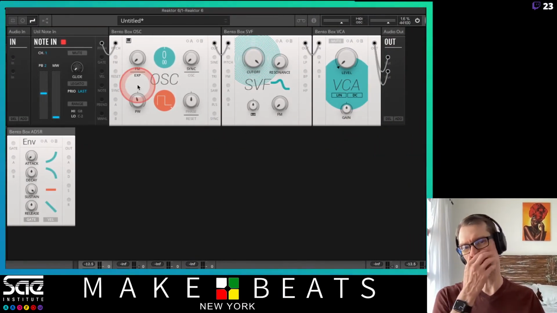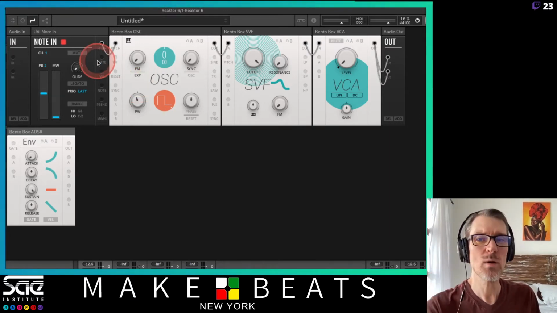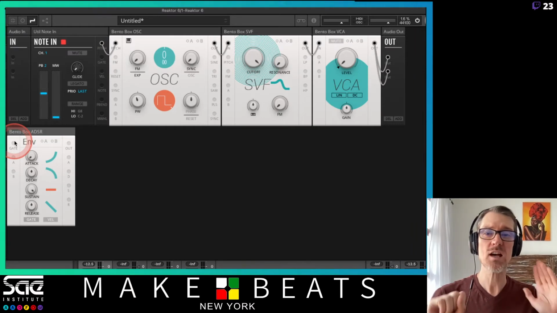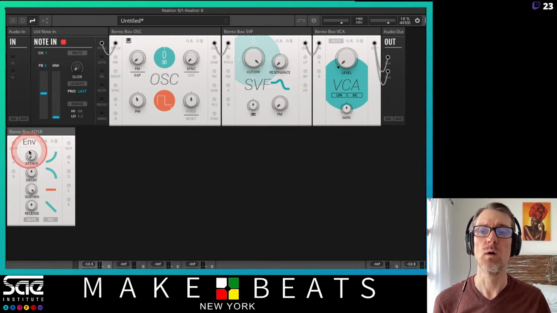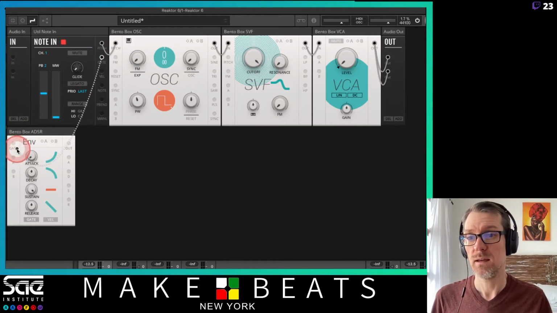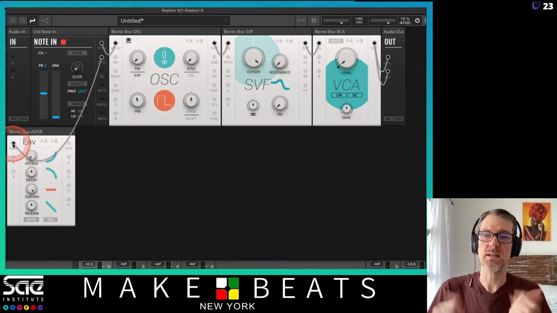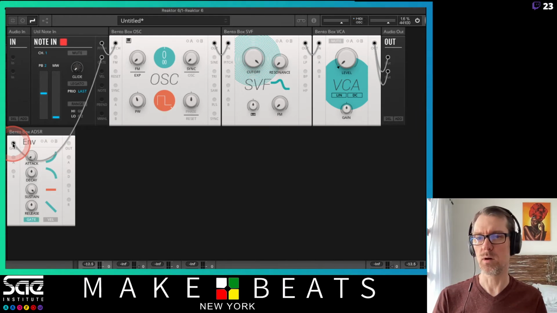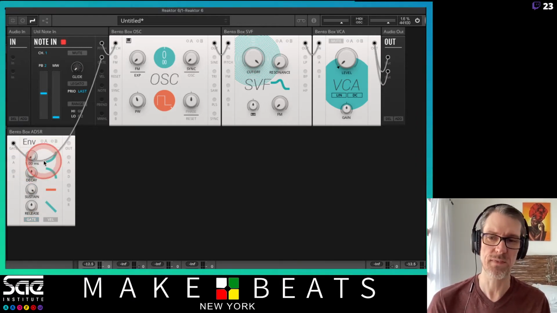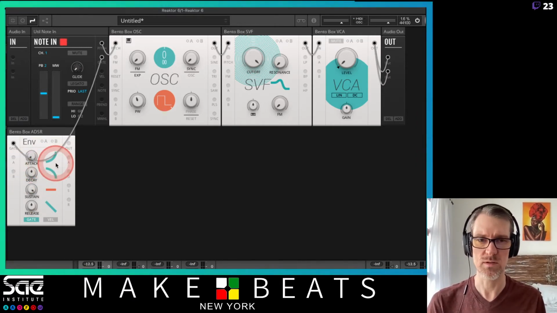What I want to do is attach the note in from my keyboard so that it connects to my envelope and it tells my envelope to do its thing. So the way I do that is I just connect up the gate to the gate. Here we go. Gate into gate. Boom. There we go. Gate to gate. Now, when I hit my keyboard, we can see my light flashes up here. And then down here, it's going to do stuff. We're not seeing it do anything yet though. We're going to hear it once we attach this to something.